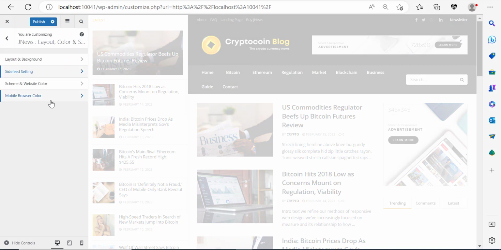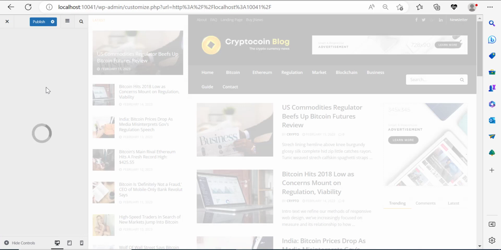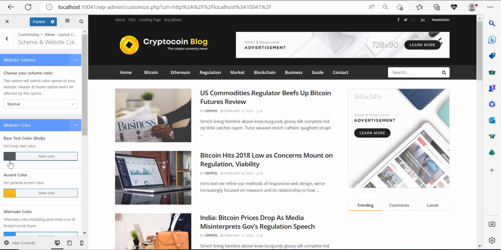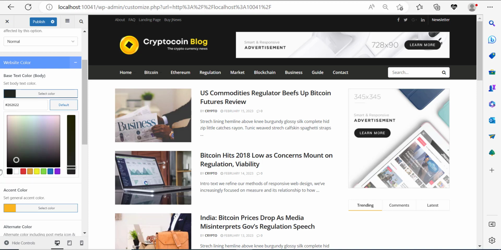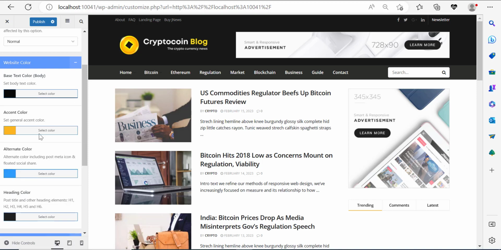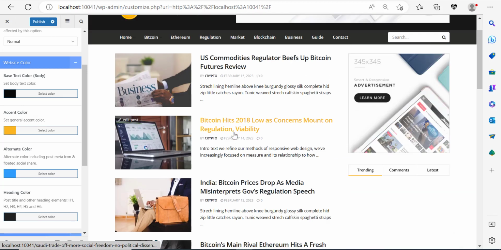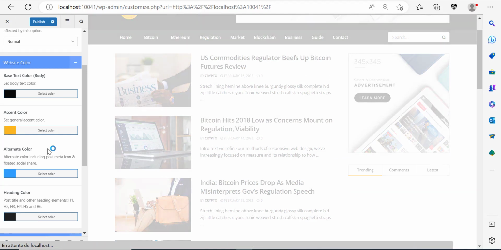I'm going to go out. Now the scheme and website color, click on that. Let me walk you through all of this. Over here, we have the base text color. It is set to gray, but I would like to set it to be completely dark. Now, the accent color: let me go inside of a blog post to show you this in a more visible way, so that you can see what I'm talking about in real time while I'm explaining it.